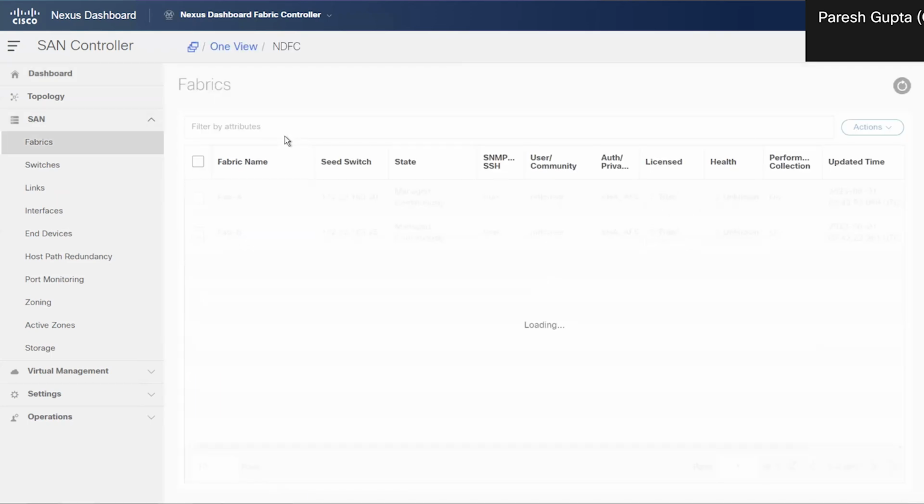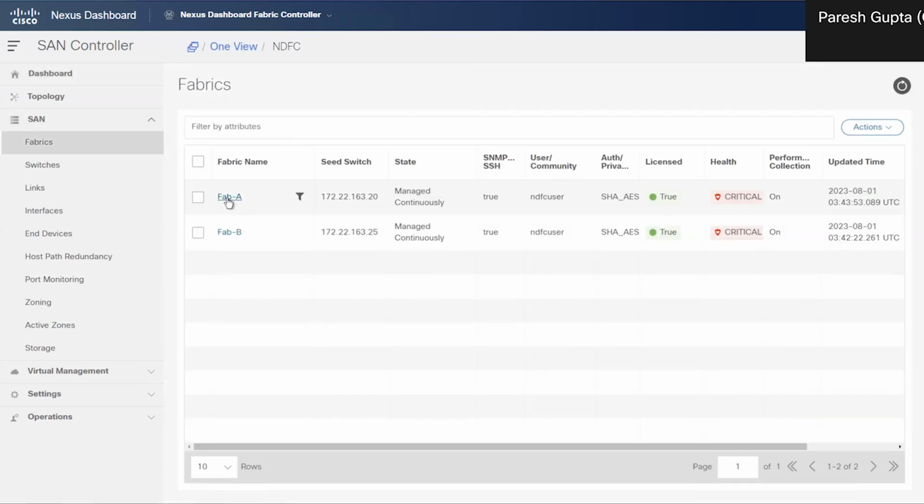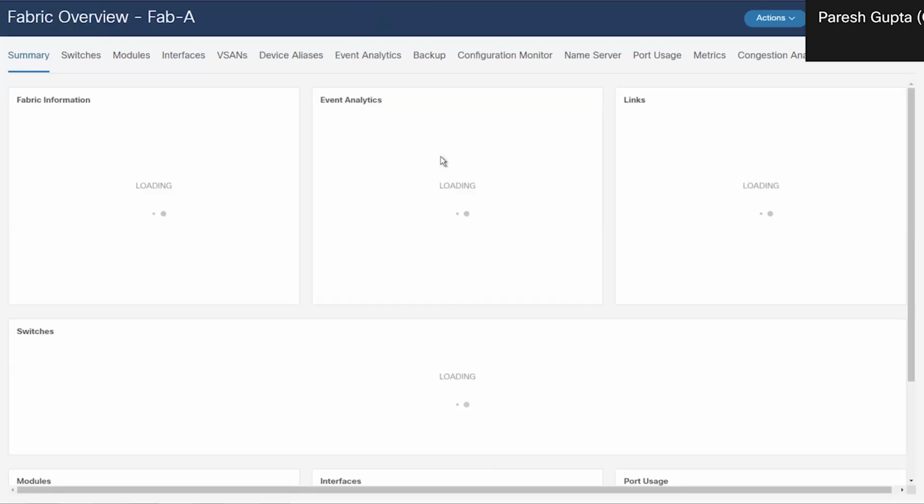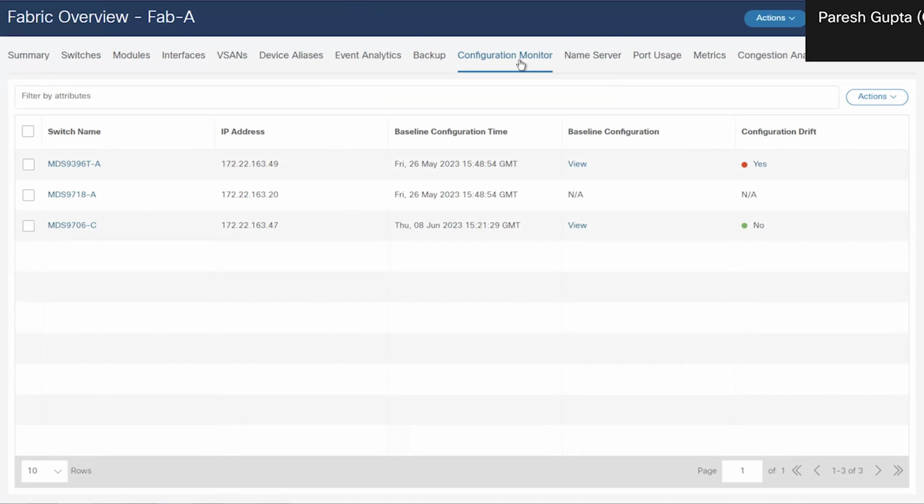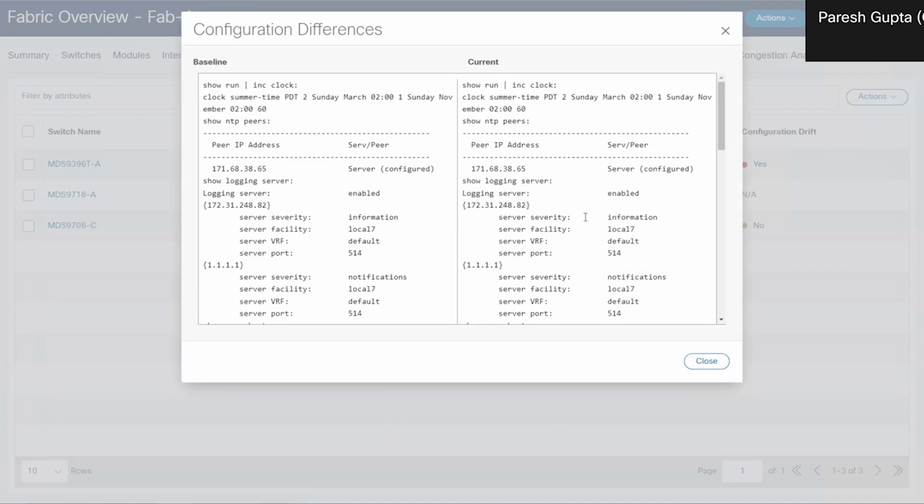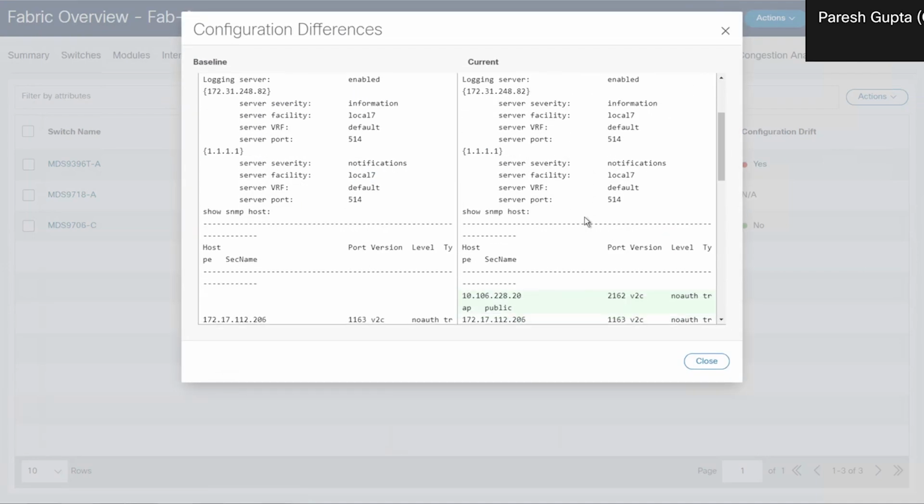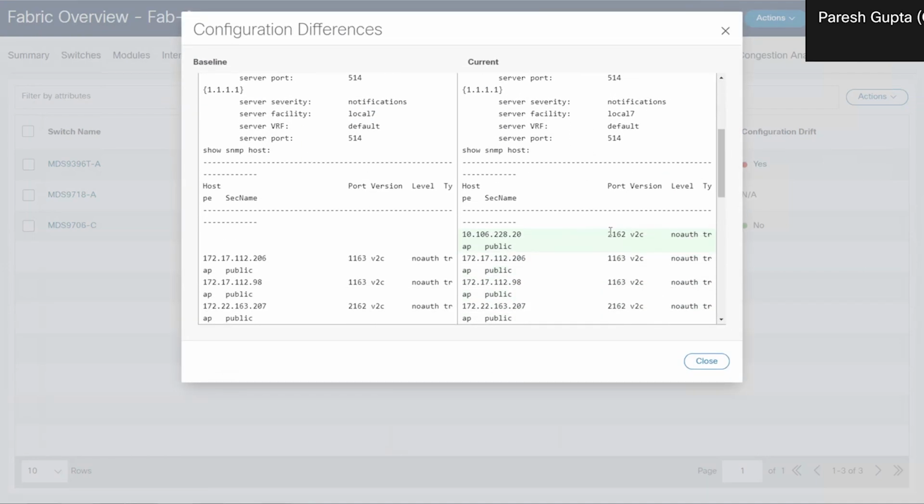You'll see the coding turning red, so that it catches your attention and you don't really have to come to the screen. You see this? There's a configuration drift, and if you click on this, it shows you what changed. If I take a look, it seems like somebody added a new server for sending SNMP traps from the switch. This is something you don't wish to add, and it's an accidental change. You know what to do.